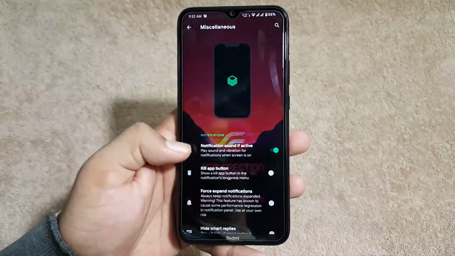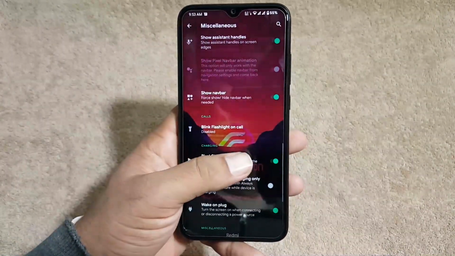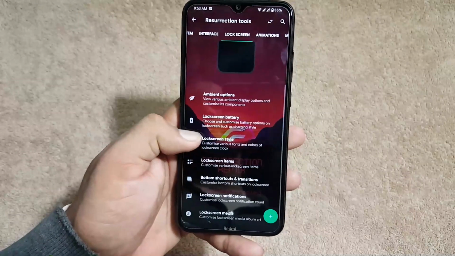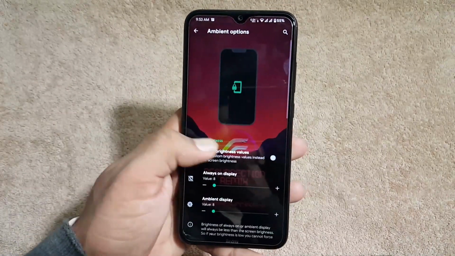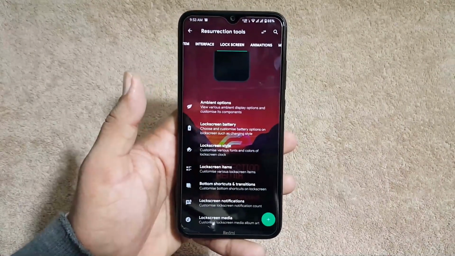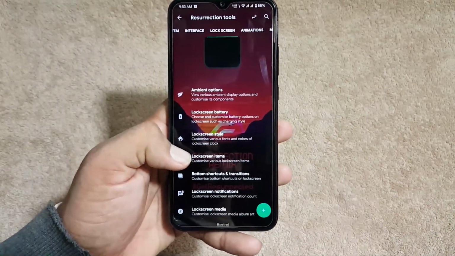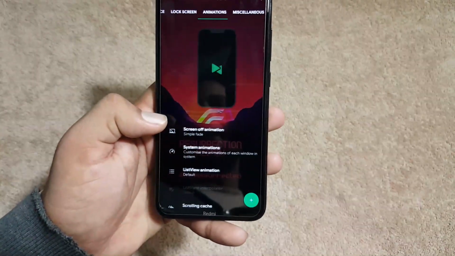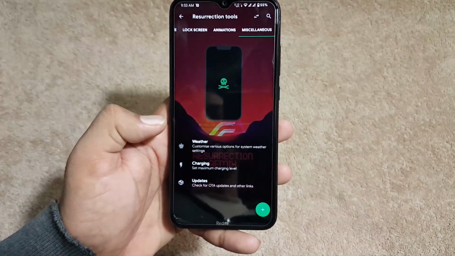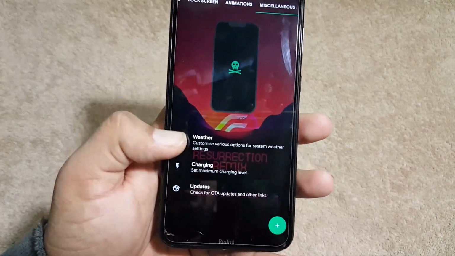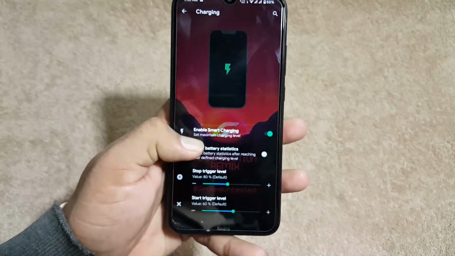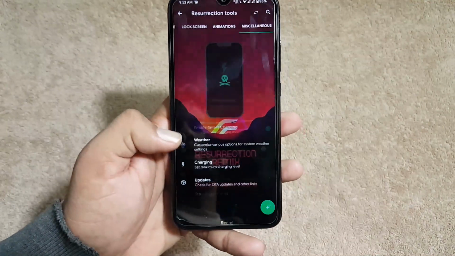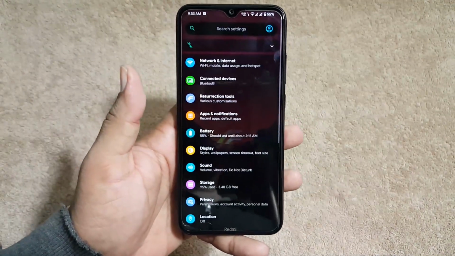Then we have the MISC. In the MISC we have some advanced settings. Then we have the lock screen settings. From here you can manage the ambient options and lock screen style, lock screen items, etc. Then you can manage the animations, and in the MISC you can manage the weather charging, and you can also enable the smart charging and updates.